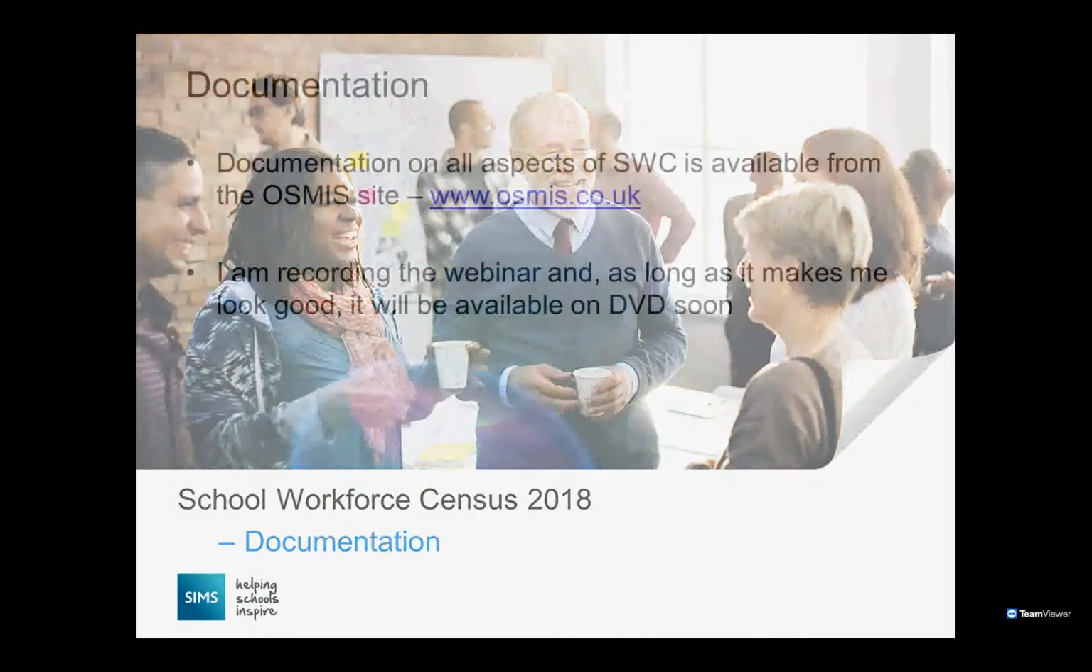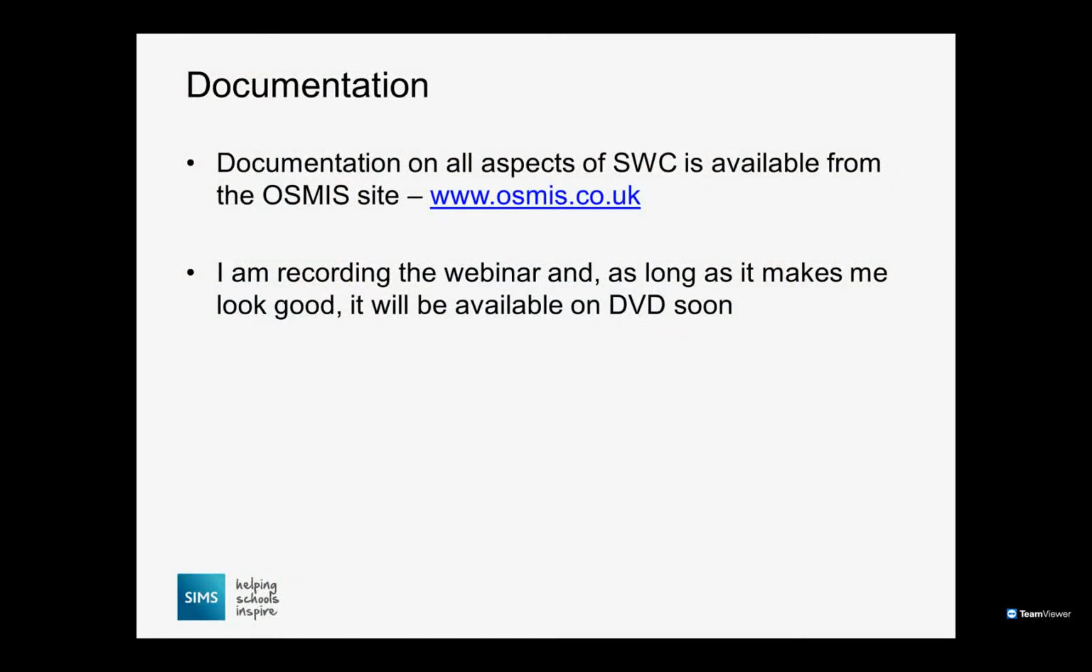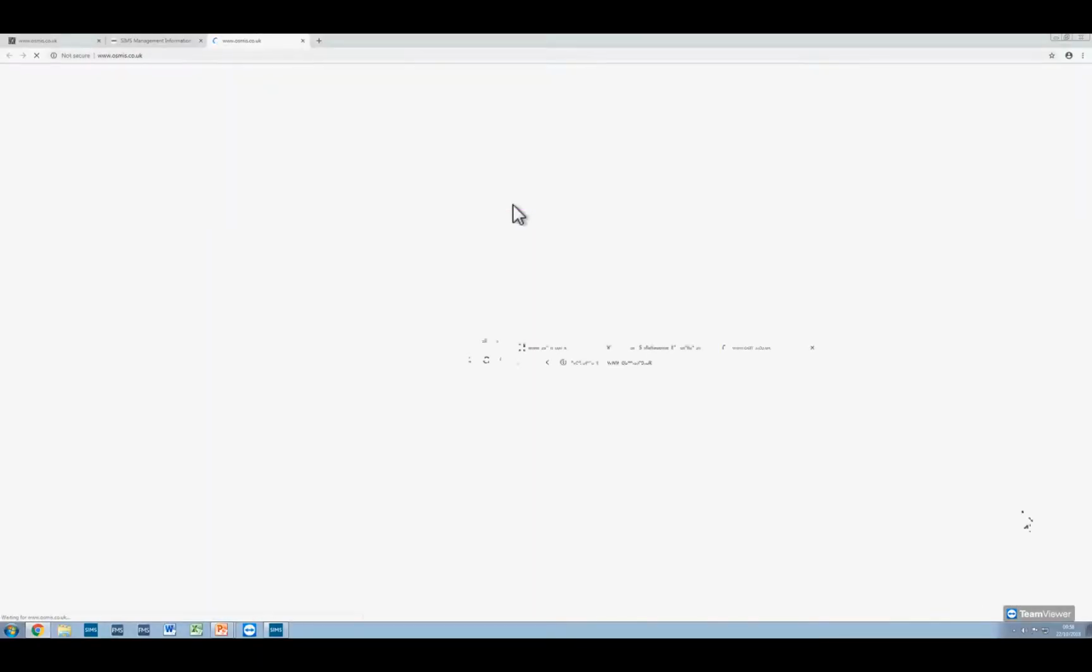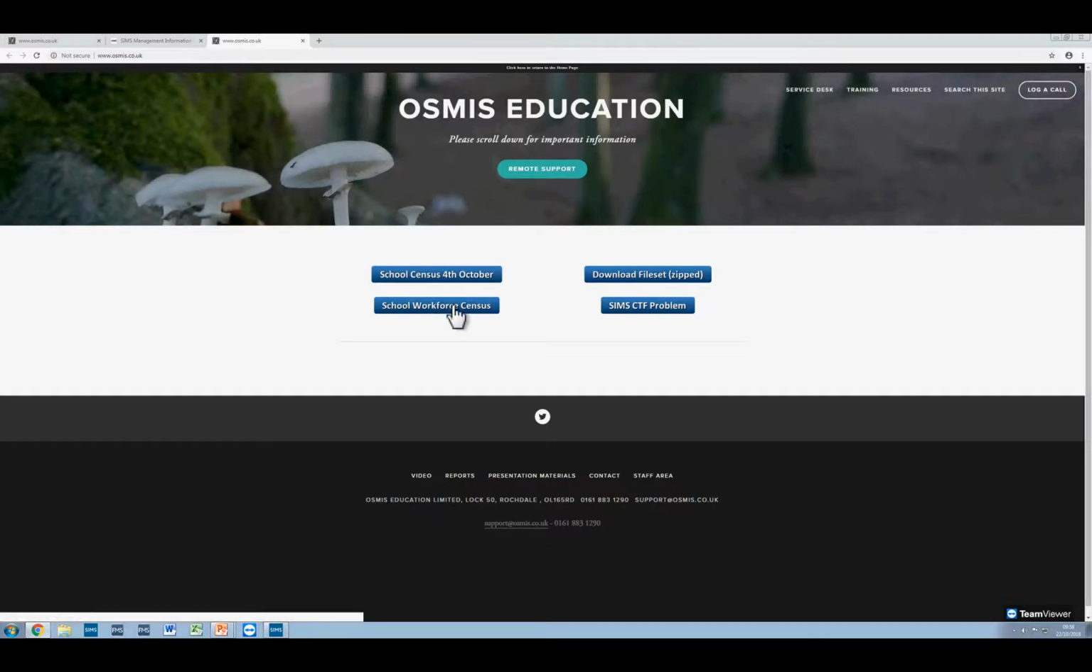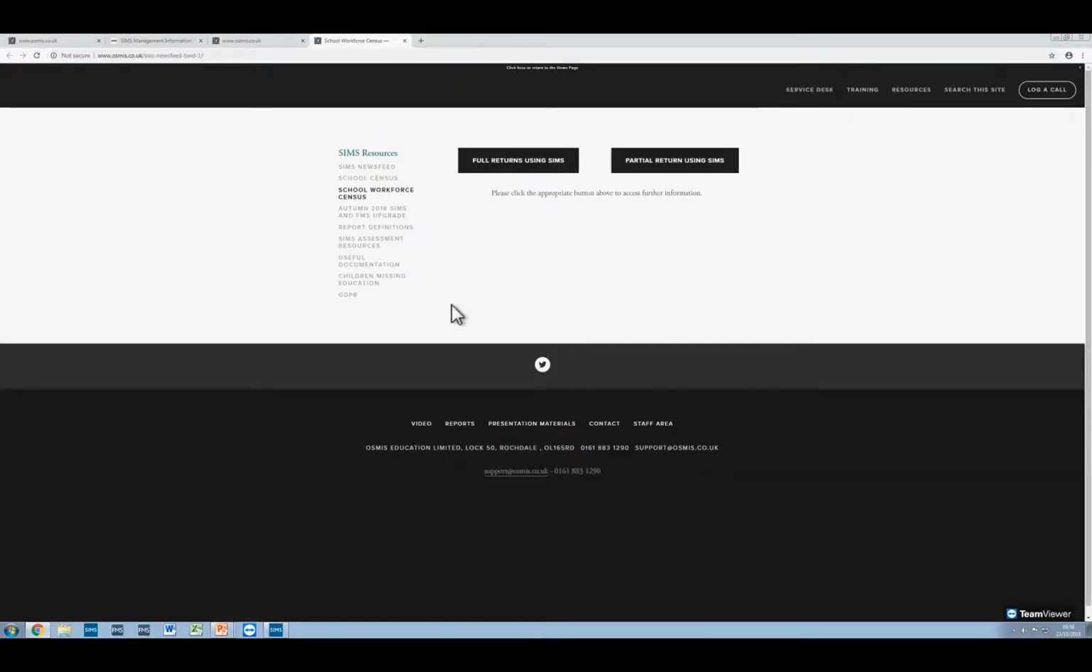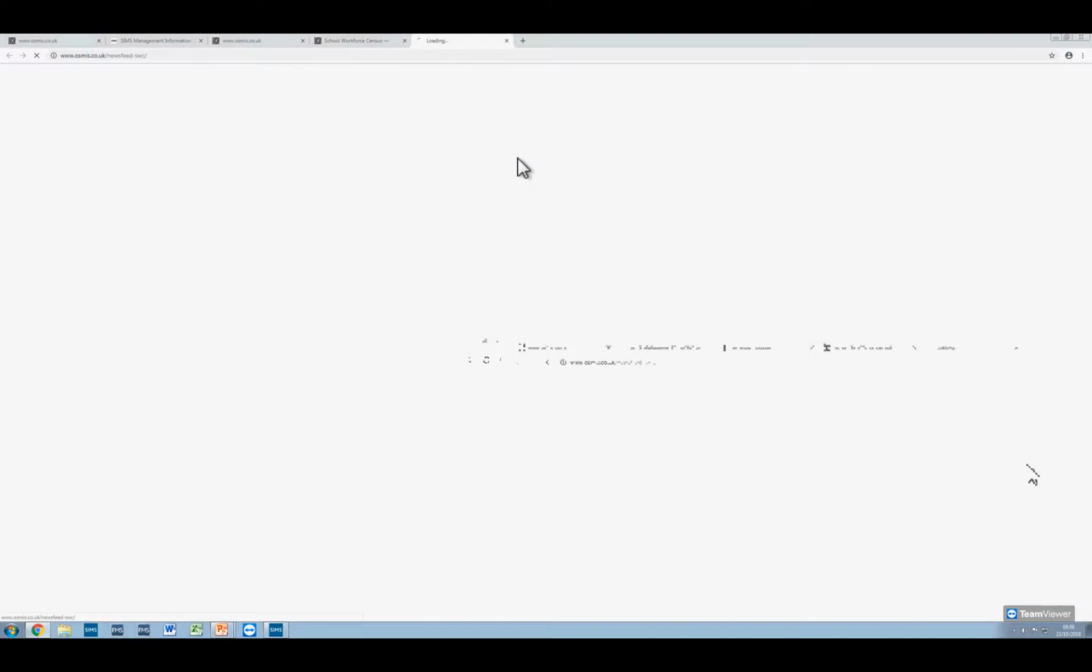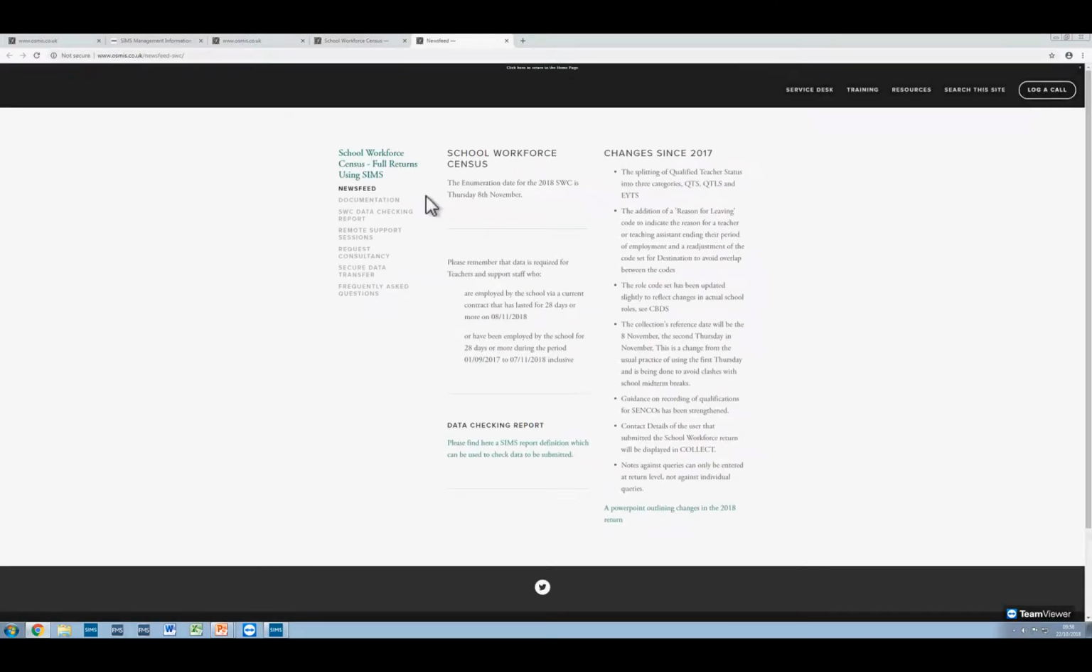First of all, all the documentation that you need is available already on the Osmis website at www.osmis.co.uk. And if I were to click that link there, that would take me rather handily off to the Osmis website. Okay, we've got a link up here in the School Workforce Census. You can also get to it through resources and Sims resources, but this one takes you straight to it. And at this point, we can select the full return area.